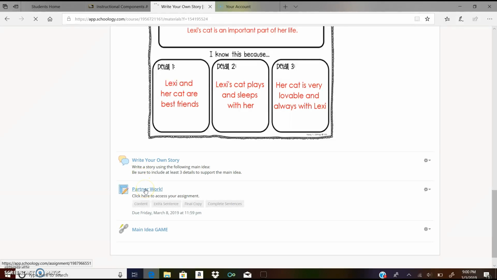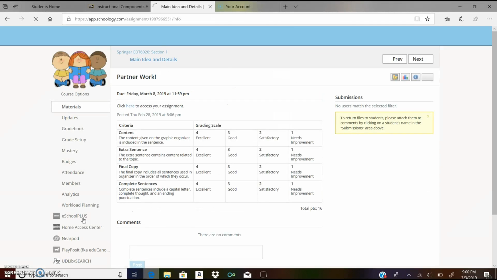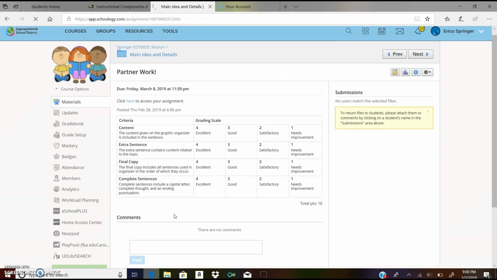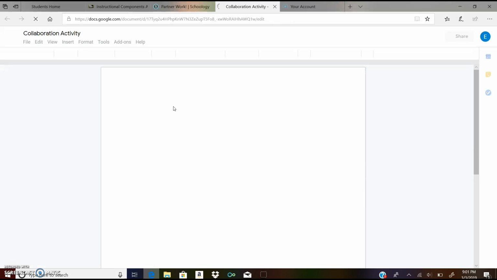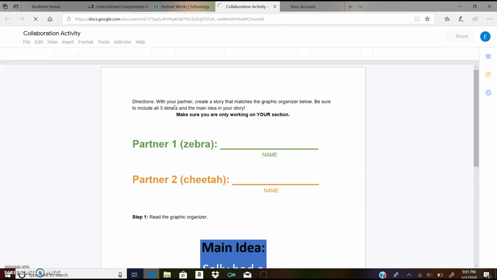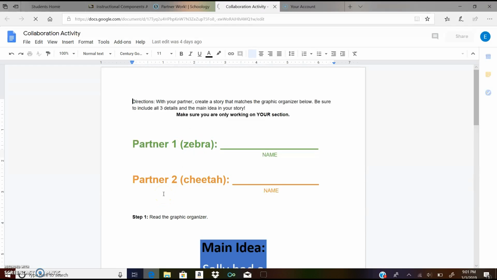Partner work. So we're going to click here for partner work. This is the collaboration activity. As you can see, there's a rubric for students to view before they go ahead and get started with their partner. They have to click here to get started. And once everything is loaded, it walks through exactly what is expected. There's going to be 2 partners. I separate them between zebras and cheetahs. So it walks through and says the steps.